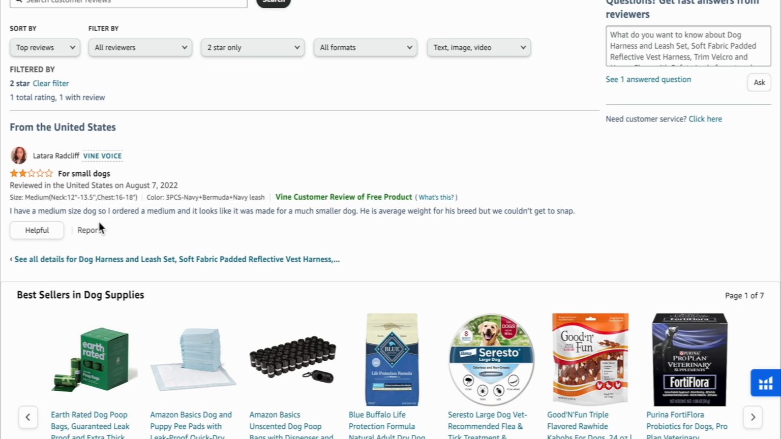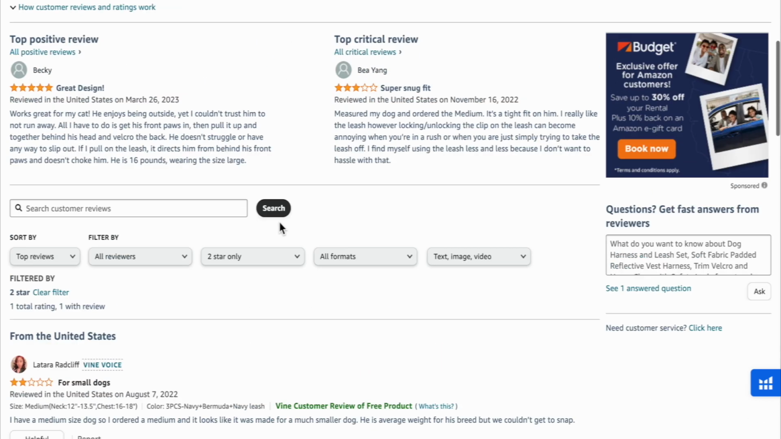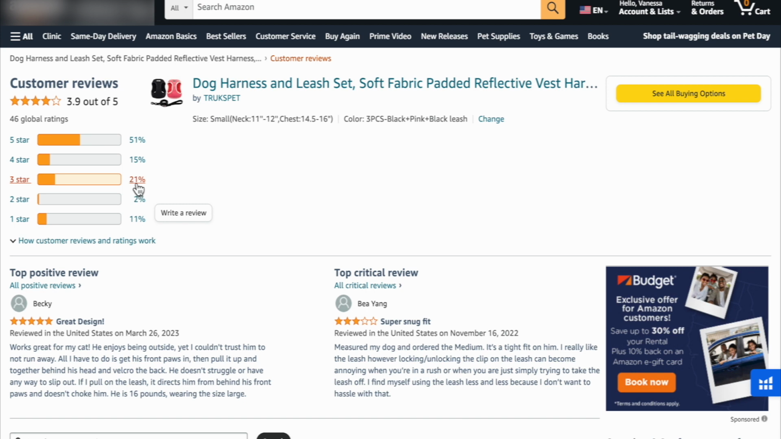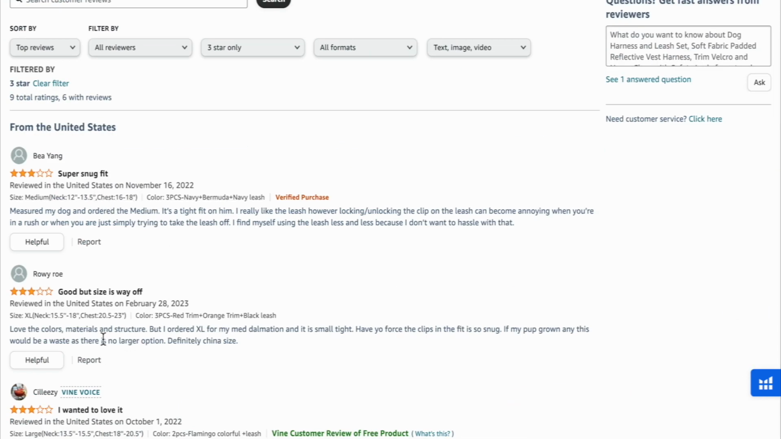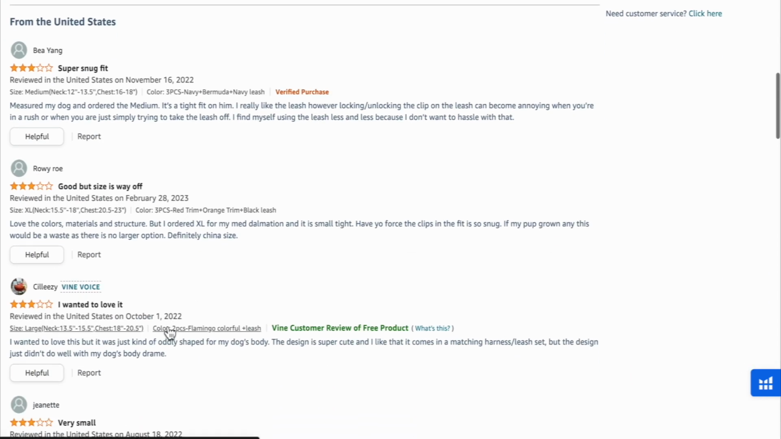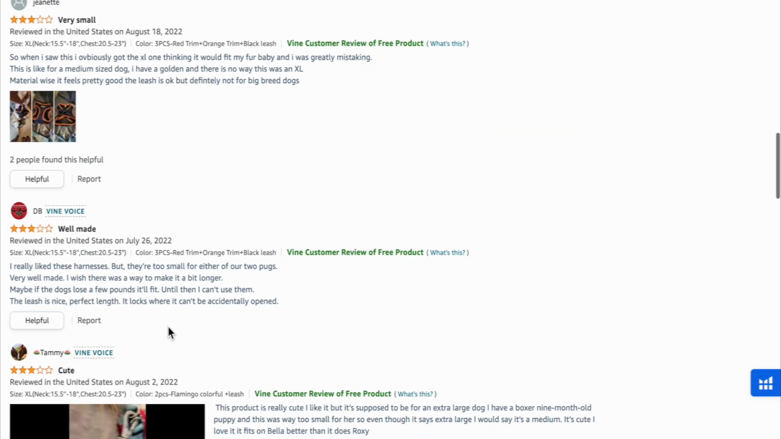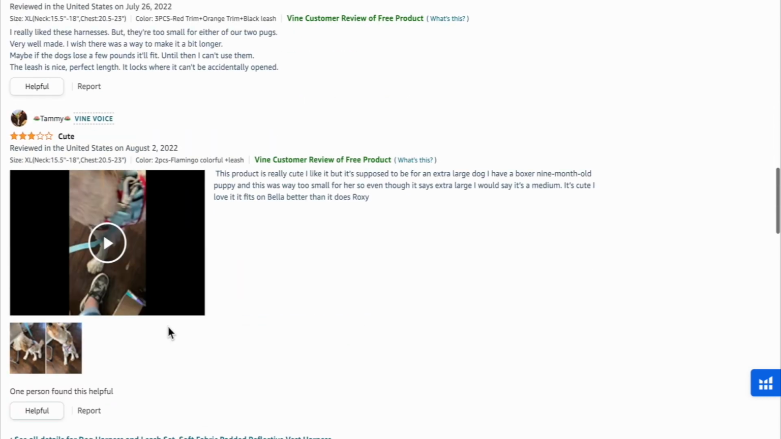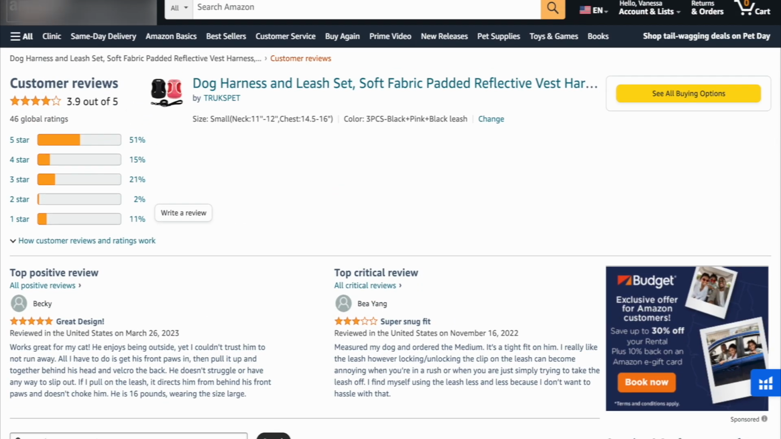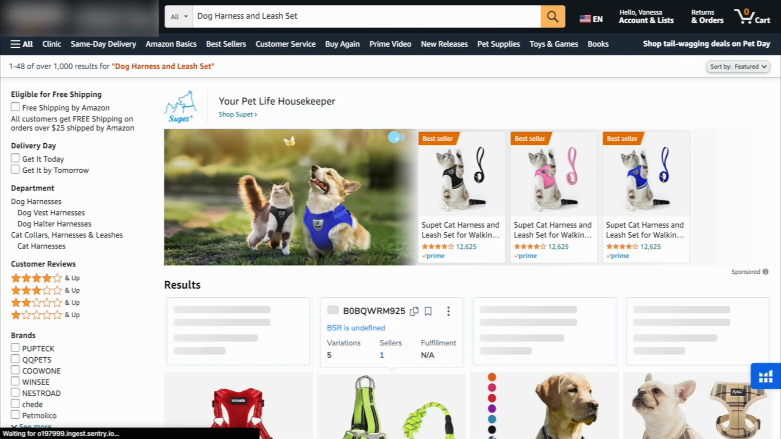For small dogs, I have a medium-sized dog, so pretty much the same thing that I'm finding is that the size is off. Super snug, good, but size is way off. I wanted it very small. So that's something that I can fix, get the quality bigger or stretchier. Okay, that's not bad. Now, let's just highlight this, copy it, put it into a new Amazon tab.